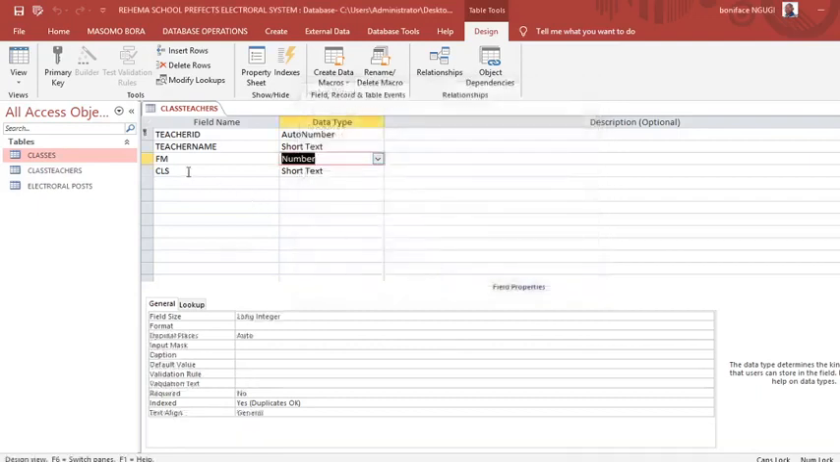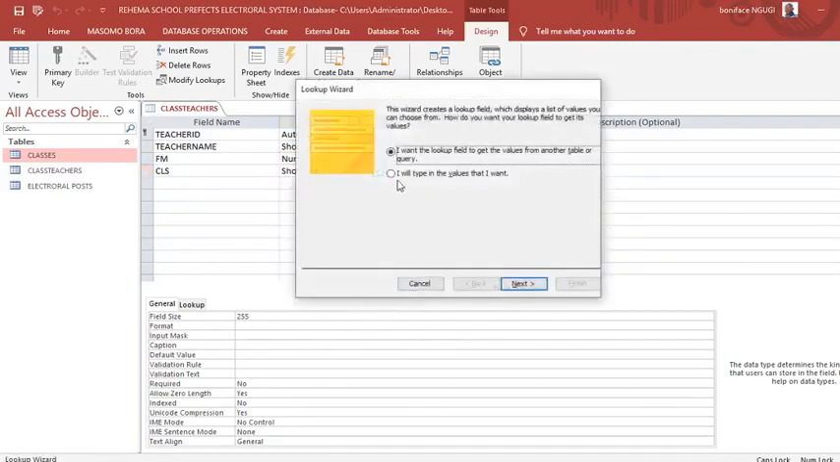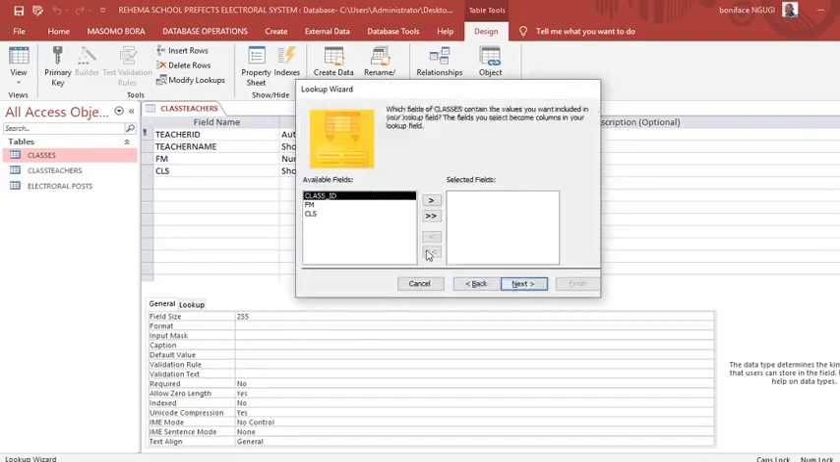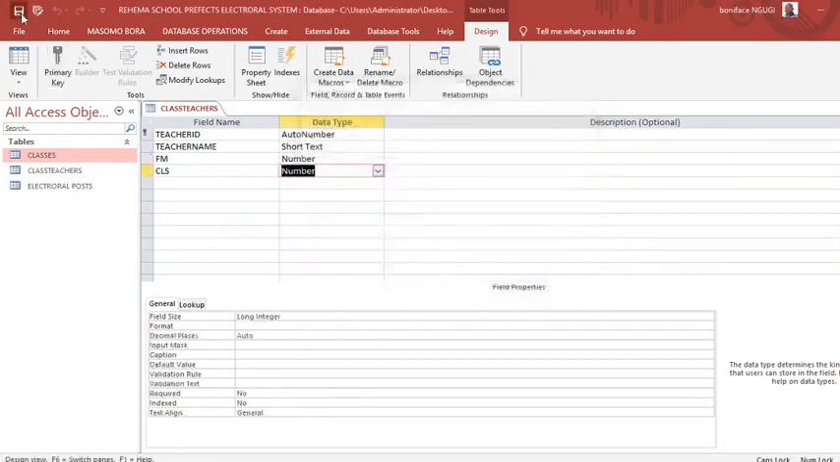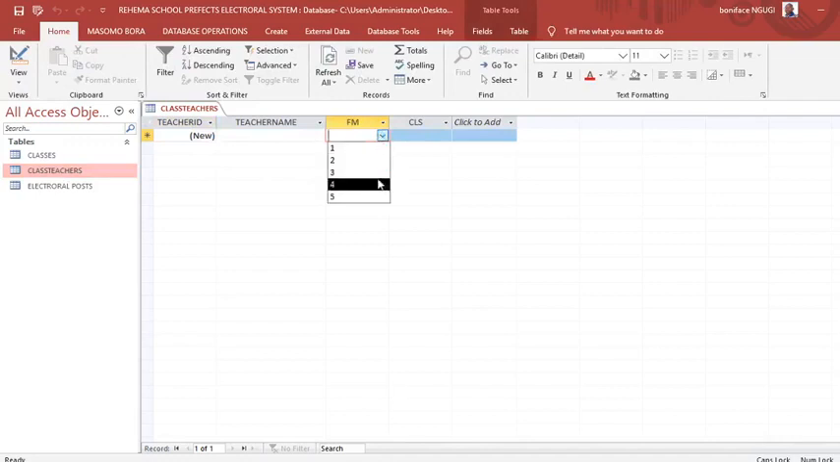Then we go to class. Now remember, we are creating relationships. Class will get data from next, we'll get data from this table, but which field? Class. If I just go to next, finish, like that. Therefore, I have created a relationship. That means if I run class teacher, you see, class teacher is now reading data from classes. Class is reading data from this one.